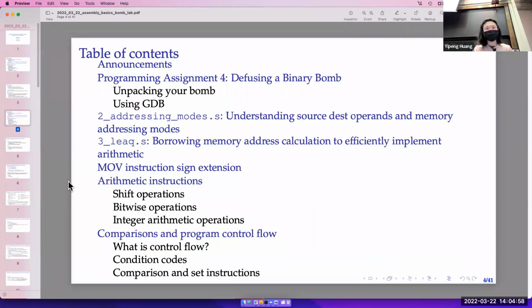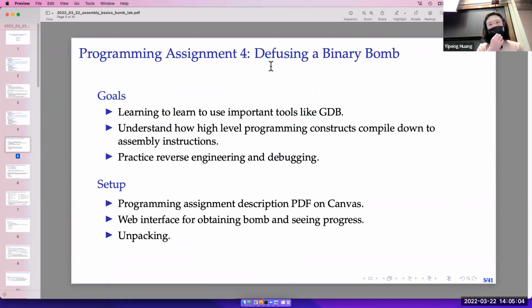So let's get started. Programming assignment 4, defusing a binary bomb. The goal of this assignment is to train you to use a debugger, such as GDB. This is the long-term real impact of this assignment. And along the way, you'll see how assembly instructions realize a program, how a program runs as assembly instructions. This is a task in reverse engineering and debugging.